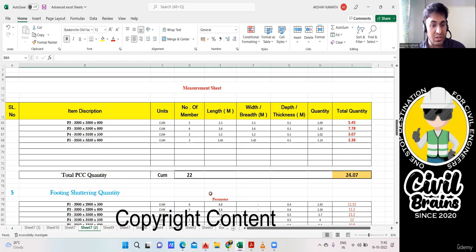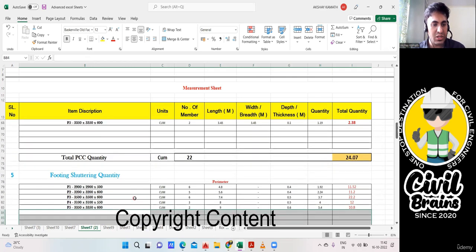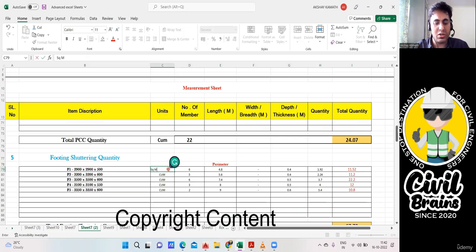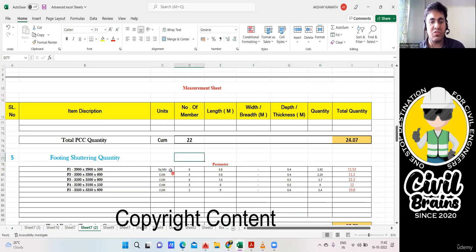Only how many are there? F1, F2, F3, F4, F5. Good. So this answer will be in how much? Square meter. Since we are doing a shuttering quantity, just change the value, scroll it down, done. Number remains the same. That is 22 numbers everywhere.